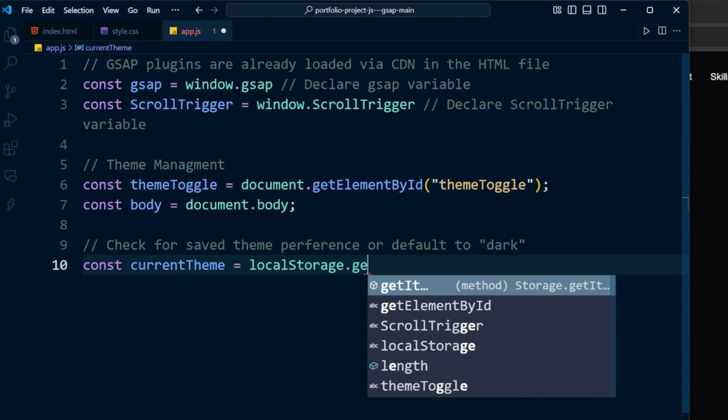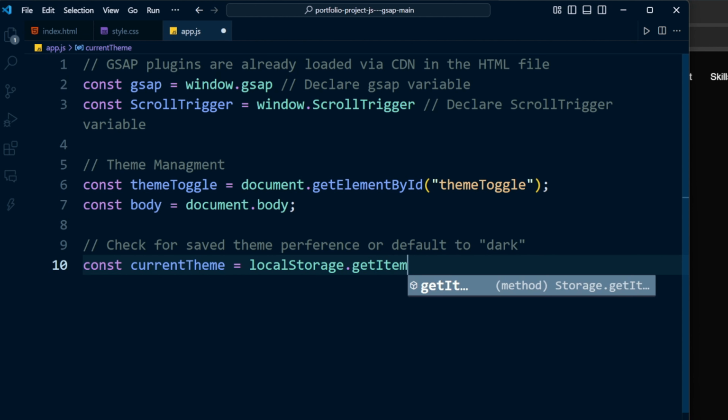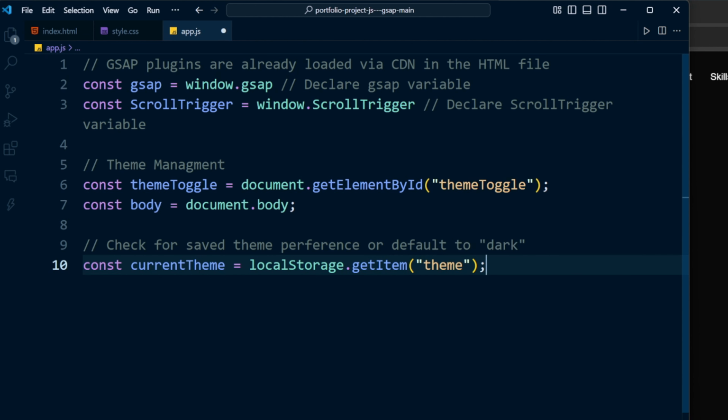We try to get the theme value from local storage using the getItem method and look for a key called theme. If there's no value stored yet, meaning the user has never picked a theme, then we'll just default to dark. We use the logical OR operator to fall back to dark when nothing is found.